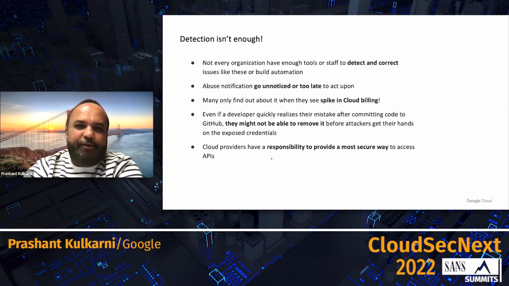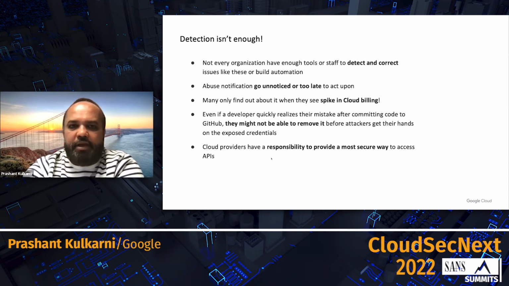So an email that is not directly addressed to you or looks like a spam email does not get noticed at all. Even if you realize that a leak has happened, there is not enough time to remove the credentials because they're already copied, already downloaded. Even if you remove them in the second hour, all the attacks have typically happened in the first hour. So it's really meaningless to remove it anyway. The most important thing I see from this is that the cloud provider has a responsibility to provide the most secure way of accessing their APIs or console for that matter, right?